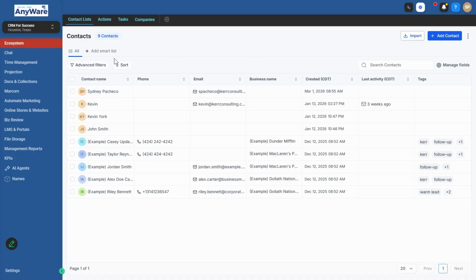So, as you can see, right now we're under Ecosystem, which is going to be the home to all of your contacts. The contacts table that you open up to includes the contact's name, phone number, email, business name, created date, the last activity of the contact, and their tags.